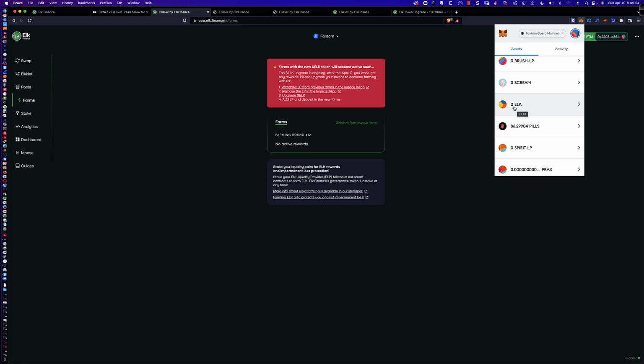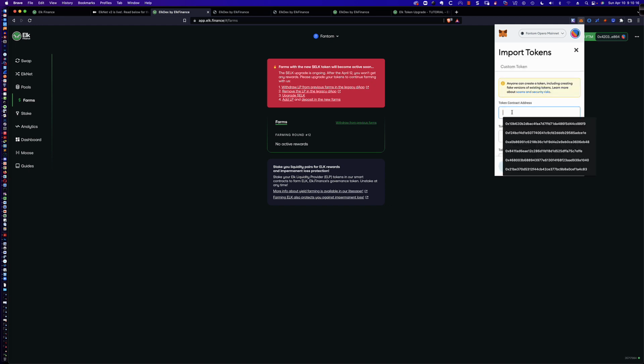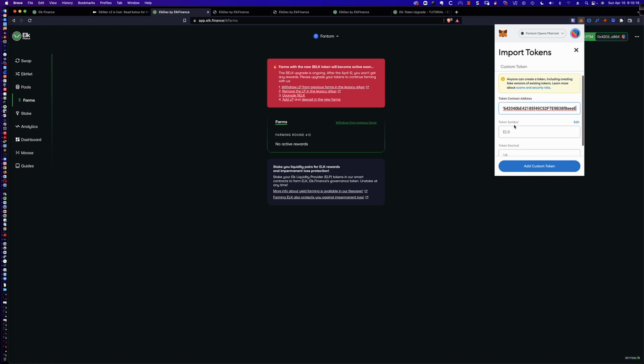Now, we know that that's not true. And again, this might be a cause for confusion because this doesn't have the ELK logo. It shows a logo like we saw on the Avalanche mainnet when we were in MetaMask. If I scroll all the way down, we don't see any indication that we have any ELK at all. So let's do it again. Let's import tokens. Here we've got custom tokens. We're going to paste in that address. It's the new ELK. We're going to say add custom token and import the token.